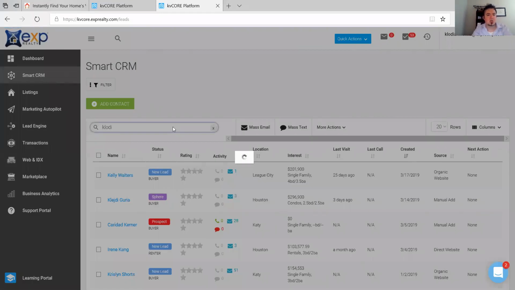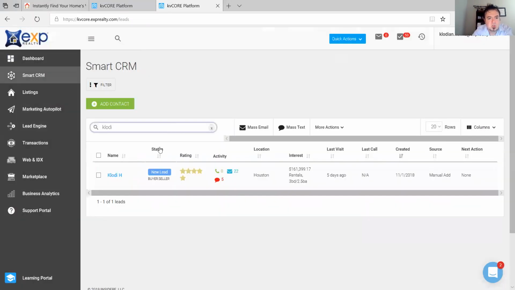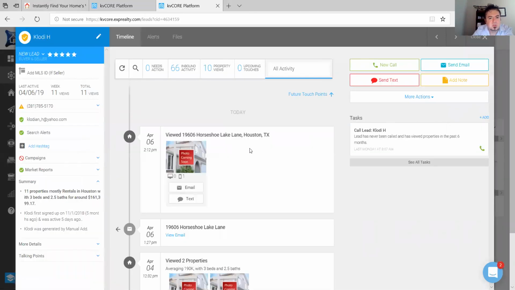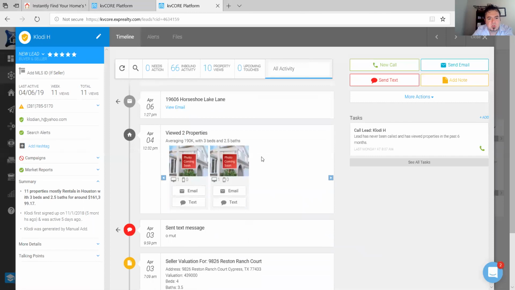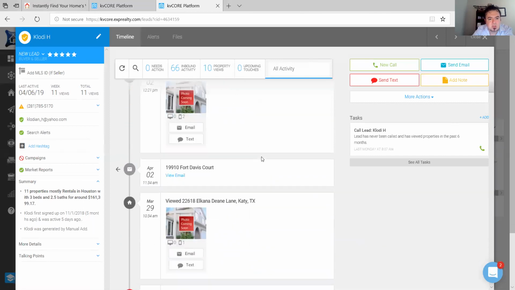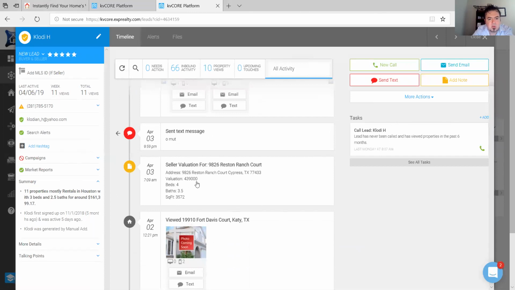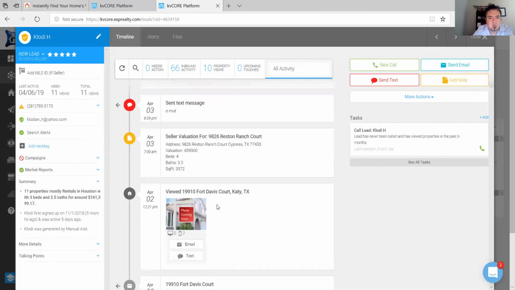I have actually saved myself as a contact, so you guys can take a look. I saved myself as a contact as I was using KV Core, and this is what it shows when the system sends me things. I requested a home evaluation for this particular property. Over here, it tells you about the leads that were called and things like that. You can call them, text them, add a note, or send an email directly from this particular page.